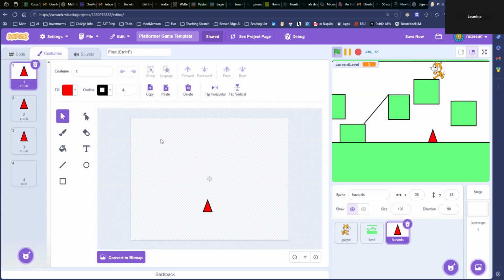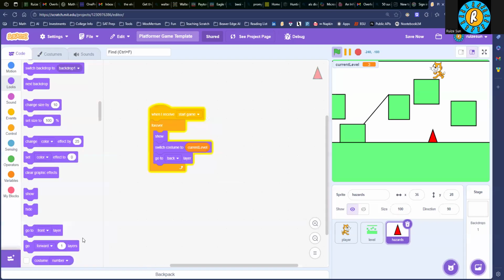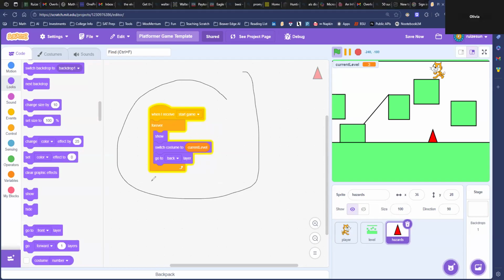Yeah, I can wait a second. Sorry, what did you say? It's still on the same slide. It's still? Okay. Do you have this piece of code in your hazards code? Just the when I receive start game, forever, show, switch costume to current level. Oh, mine was go to front. Wait, that shouldn't matter. I mean, change it to back, yeah, but hold on. Hmm. It still doesn't work.